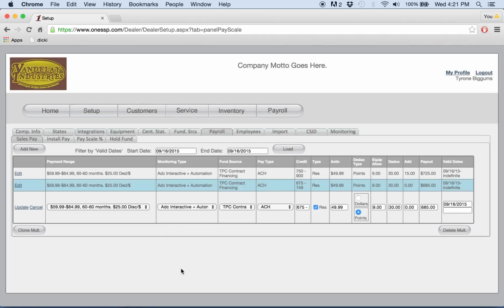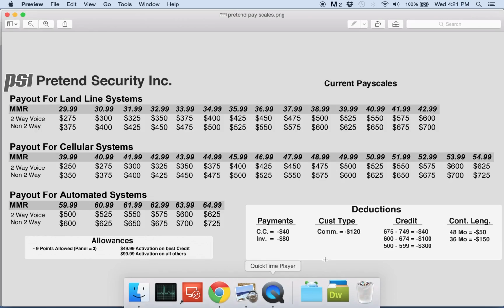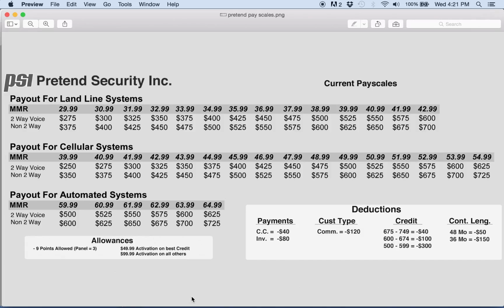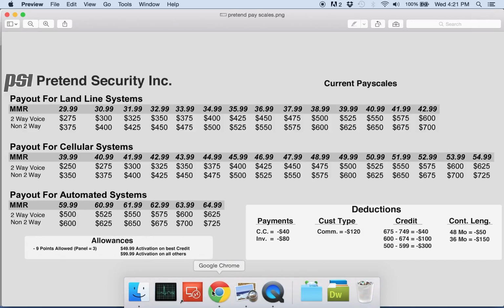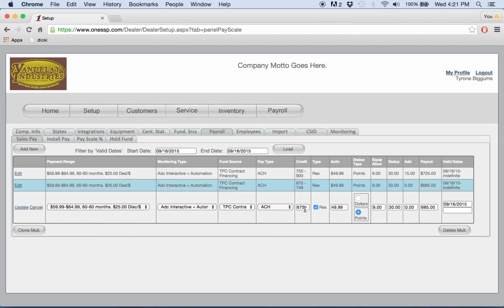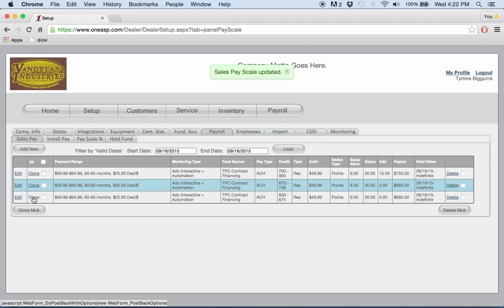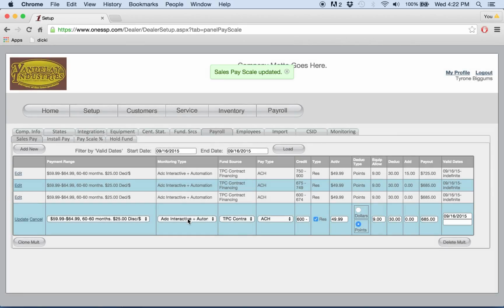Let's clone it for the next credit tier, which was 600 through 674. There we go. Now I can go ahead and update that one. I'm going to do it one more time with this. And this one was 500 through 599, I believe.